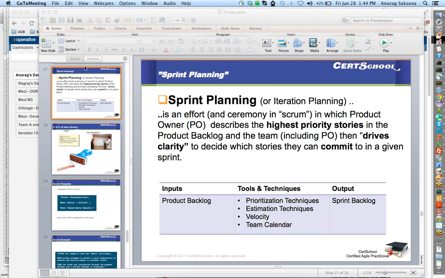This is also where the velocity comes into the picture. If you know the velocity of your team, you can do a very good sprint planning. You are not constrained, and you don't have to be worried about how much time your sprint planning is going to take.